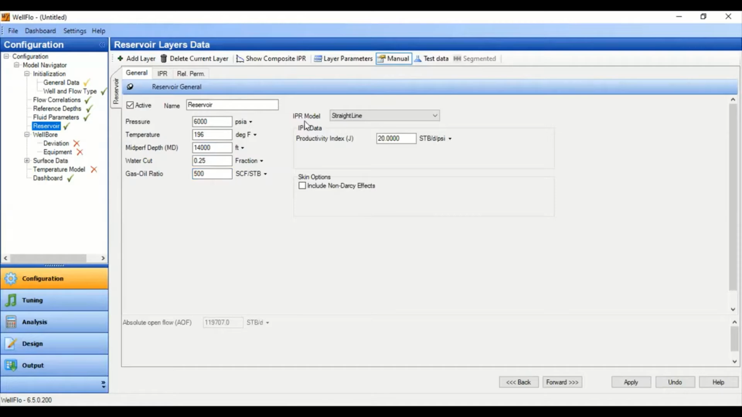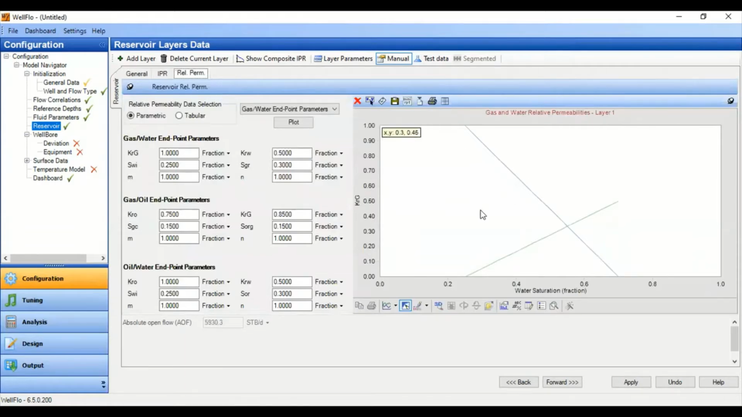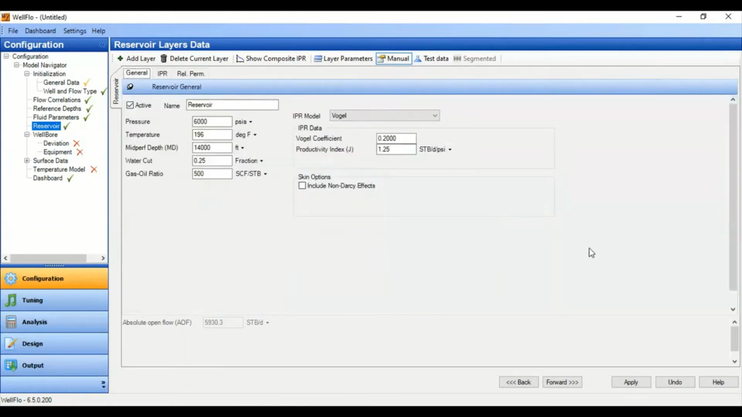Okay. IPR model, we can select straight line, Vogel, Vetkovich. In our case, we select Vogel. Vogel coefficient 0.2, and our productivity index is 1.25, and our absolute open flow or maximum flow rate will be calculated. Okay, you can also see the IPR has been generated as per our information. Relative permeability, you can leave it as it is. Okay, we can go forward, apply, forward.